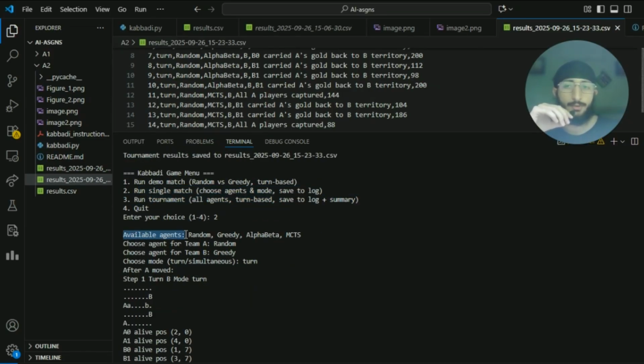Here it asks for the prompt, choose the agent for team A. Available agents we have random, greedy, alpha, beta, and MCTS. We have to enter exactly the same name, whichever agent we choose. I've entered random for team A and greedy for team B. Then I've chosen the mode, either turn or simultaneous, and I've chosen turn. So these are the prompts that we fill in via keyboard input. Then it prints the output.